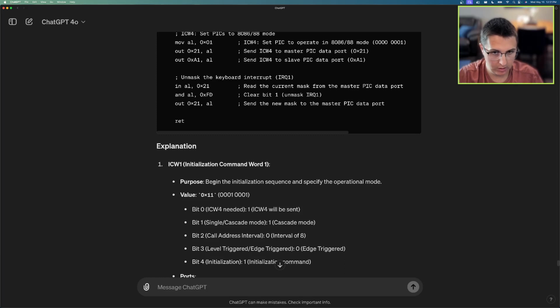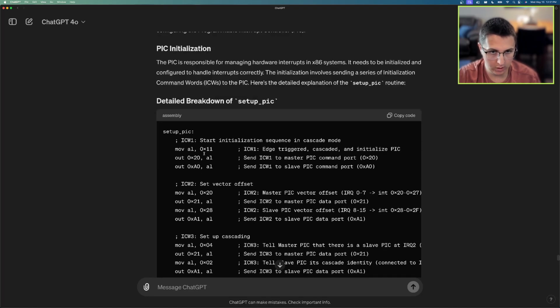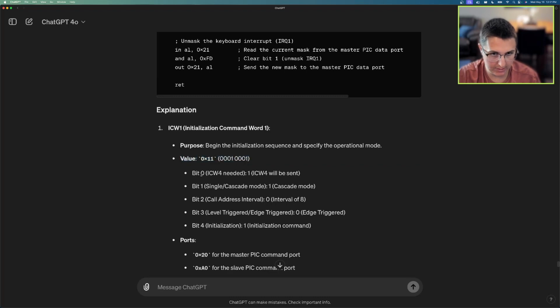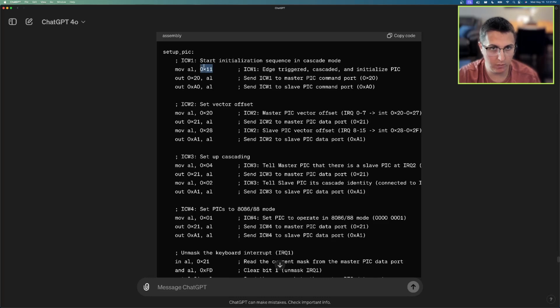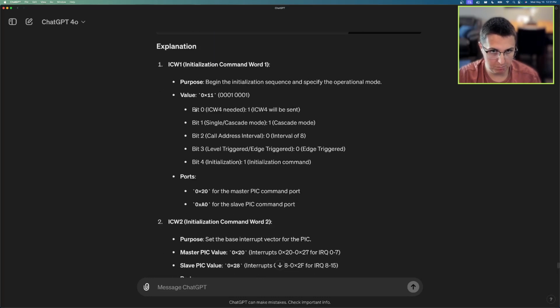Okay, here, maybe this. Begin the initialization sequence and specify the operational mode. Okay, so we had a 1, 1. Yes, 1, 1. Bit 0. Okay, so this is a bit thing. Good to know, this 11 that we're writing is a bit thing. Bit is like a bit flag. Bit 0, ICW4 is needed. ICW4 will be sent. Bit 1. Okay, so we only have bit 0 and bit 4 turned on.